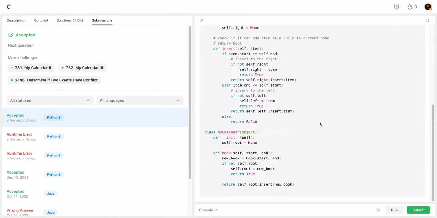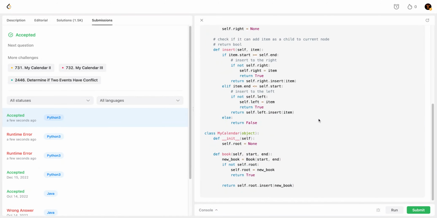Yeah, it works. So as I have mentioned before, the time complexity will be order of log n, because we do a log n lookup and order of 1 to insert. And for the space complexity, it will be order of n for all the n time slots for the booking. So yeah, this is the end of the video, and I'll see you guys in the next one.